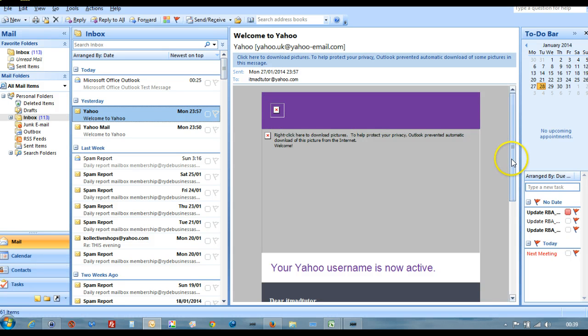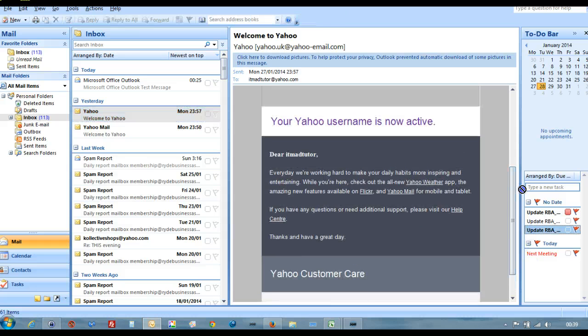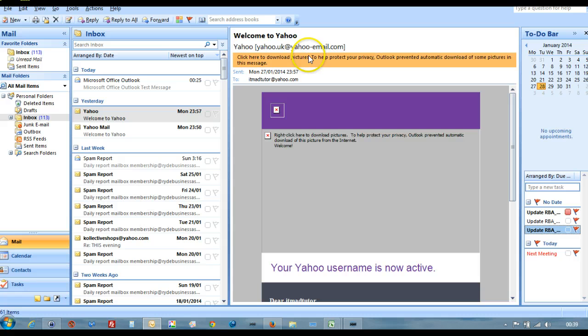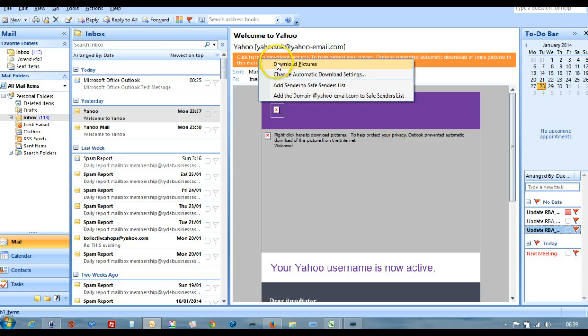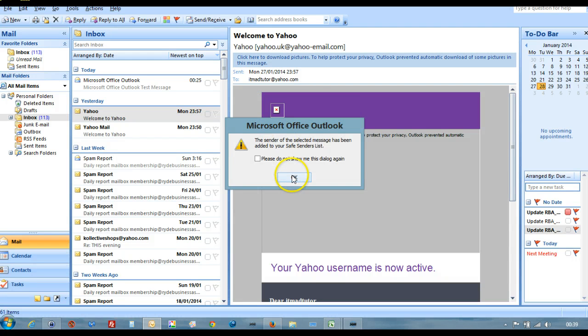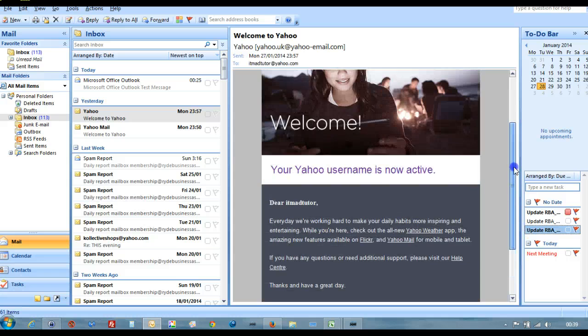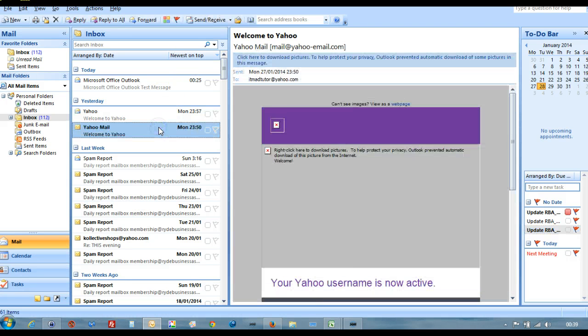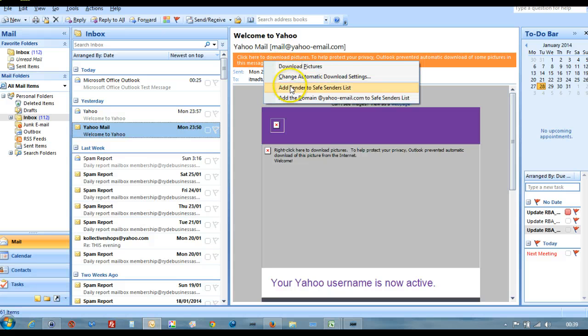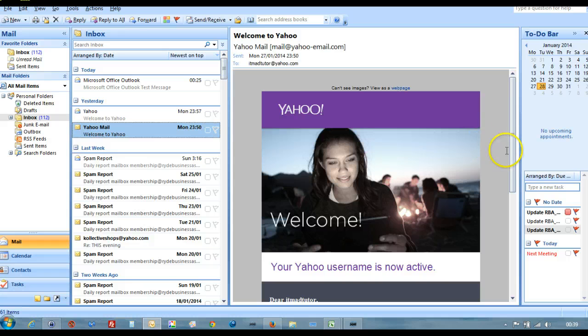You'll notice that if there are any images in your actual email, you'll get them coming up as crosses. But if you want to see the pictures, you just click here to download the pictures, and you can actually add your sender to safe senders list. So we choose that and just go OK, and there we go. So it's now actually showing up my email from Yahoo. And again, I've got another one here. I'm going to click OK, add sender to safe list, click OK, and there we are. Okay, so that is how simple it is when you actually want to add in an email to your Outlook Express folders.